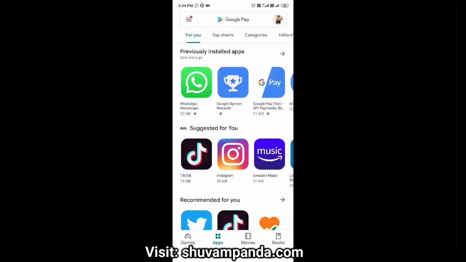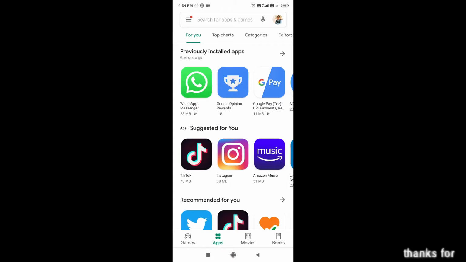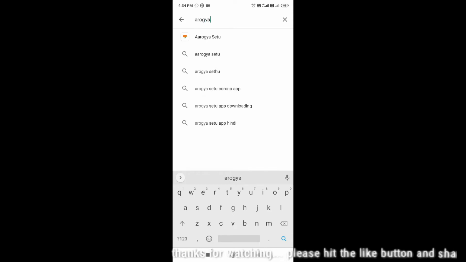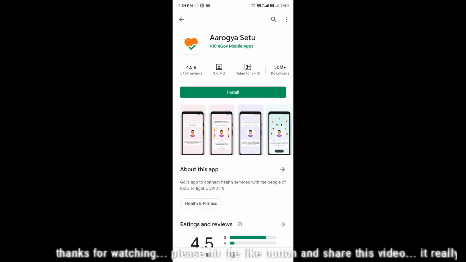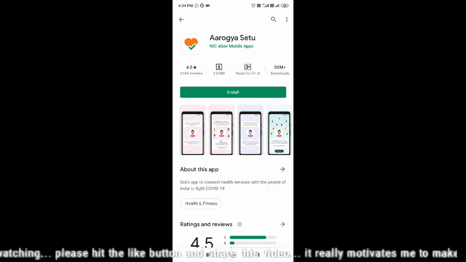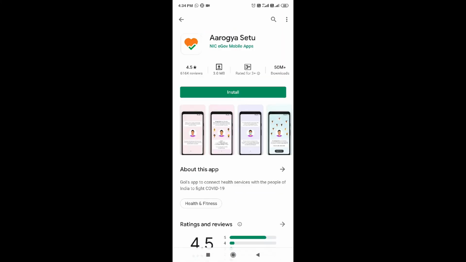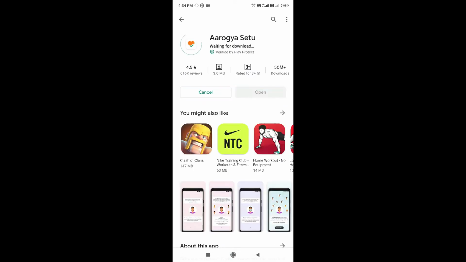Let's install it from the Google Play Store. Open your Google Play Store. On the top, in the search bar, you need to search Aarogya Setu and you will find the Aarogya Setu app. Here you can see it has a 4.5 star rating. You can also see that more than 50 million downloads have already been made.